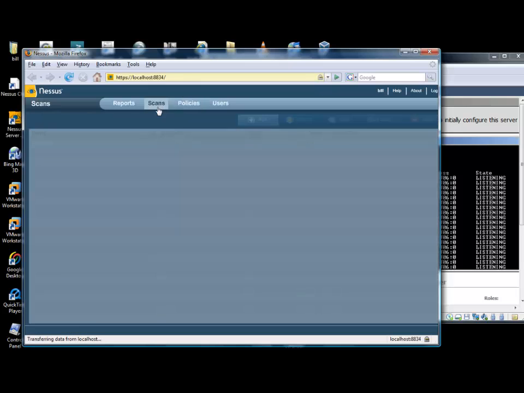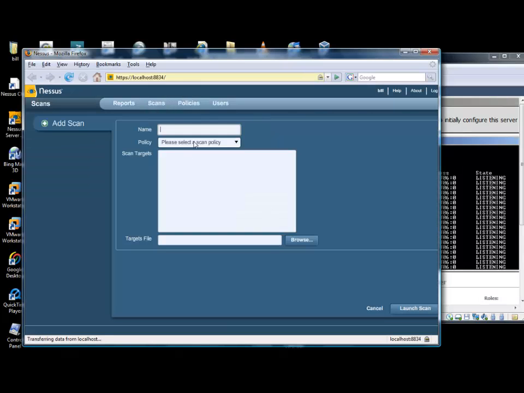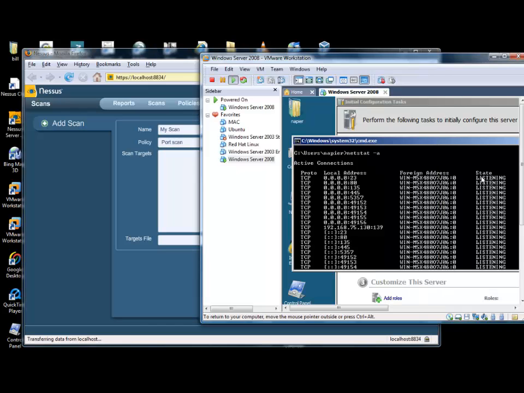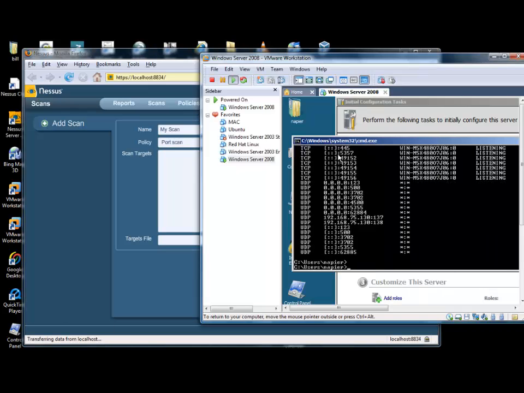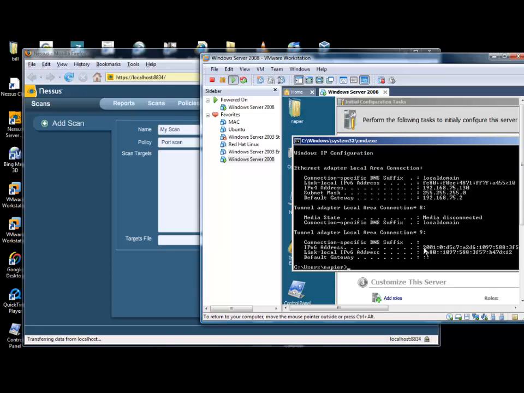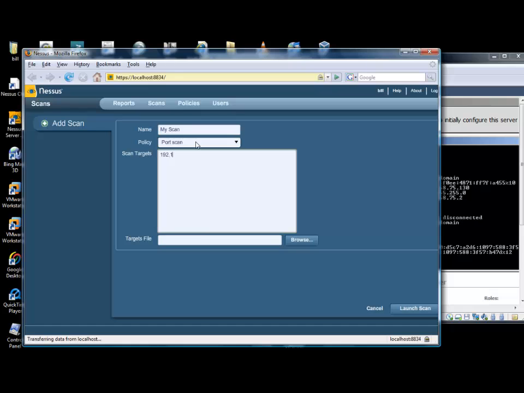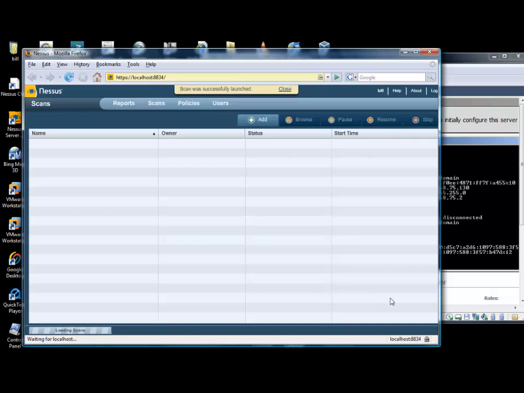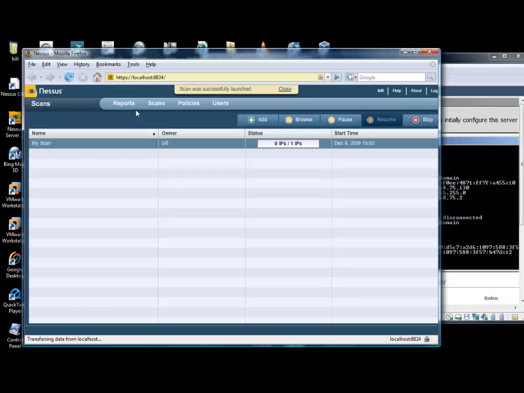So then what we do is we just add our scan here, and we'll call it my scan, and this should show you all the policies that we have. And we're going to scan our virtual image here. Our virtual image is at this address, 192.168.75.130, and we'll just launch that as a scan.